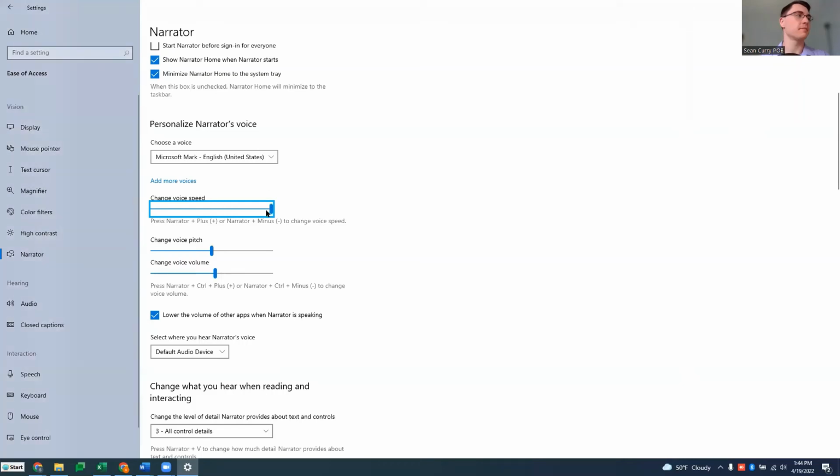Change voice speed, slider at 20. Slider at 18. Change voice speed, slider at 12.